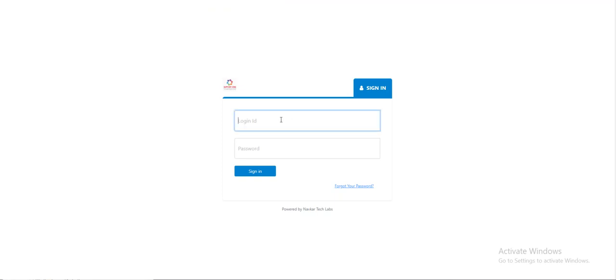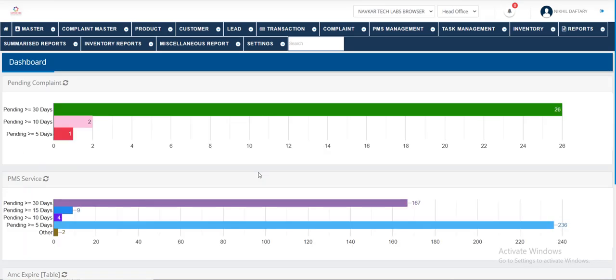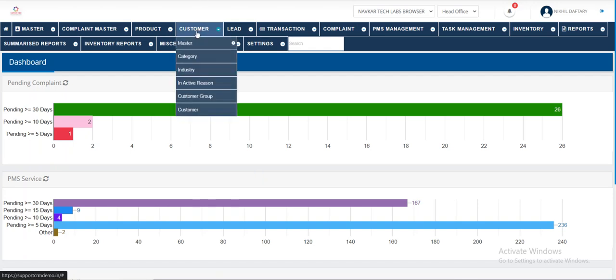I'll log in with my ID. This is the main page of the software. I go to customer. Here I can see different options: customer master, customer category, customer industry, inactive reason, customer group, and actual customer. Customer master has sub-options state, city, zone, area.